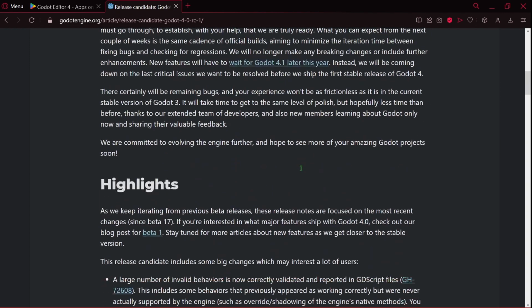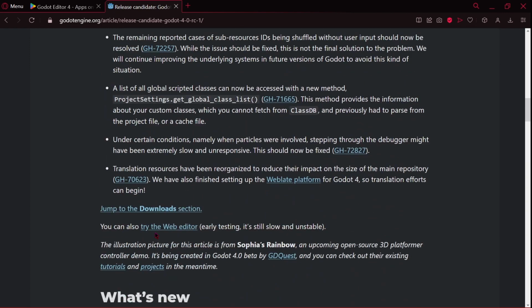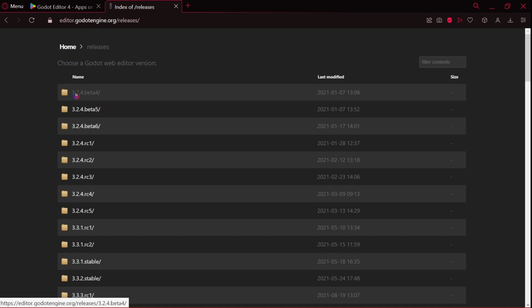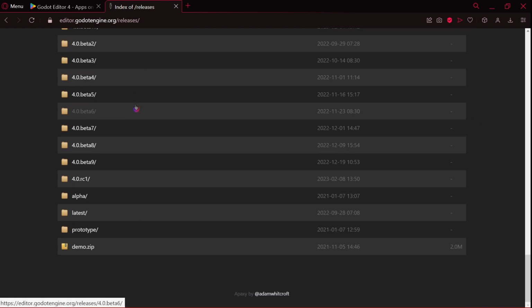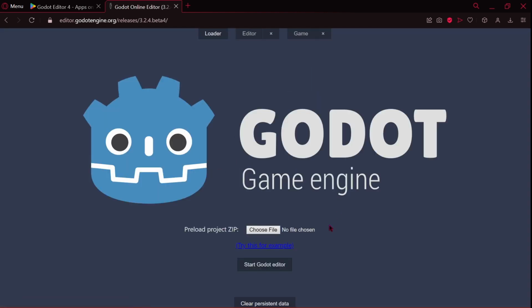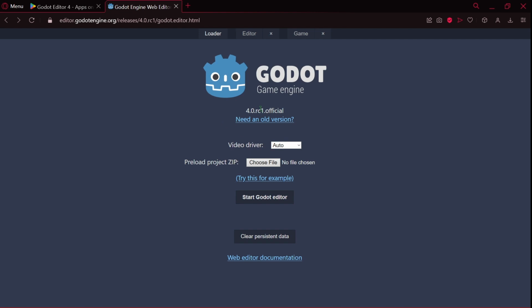Lastly, what I would like to check is the web editor. Yes, here it says you can also try the web editor. Early testing, it's still slow and unstable. Well, we'll try it out anyway. So here we have this web editor in the 4.0 release candidate 1 version. Can we use an old version? Wow, we have the different versions here. This is incredible. So for example, here we could use this version. Yes. Oh, okay. No, but I would like to use the latest.